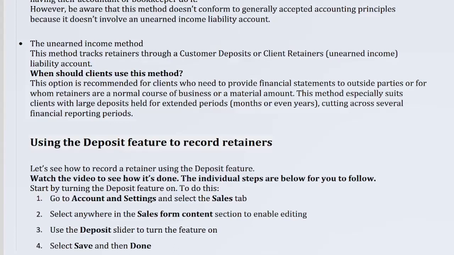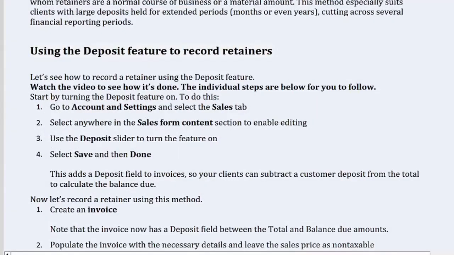This option is recommended for clients who need to provide financial statements to outside parties or for whom retainers are a normal course of business or a material amount. This method especially suits clients with large deposits held for extended periods, months or even years, cutting across several financial reporting periods.